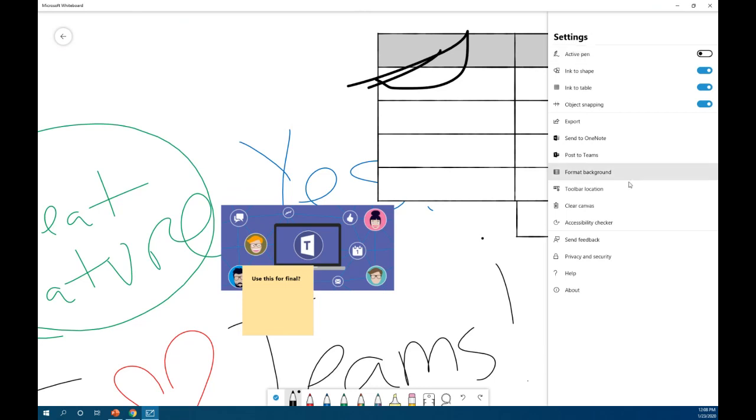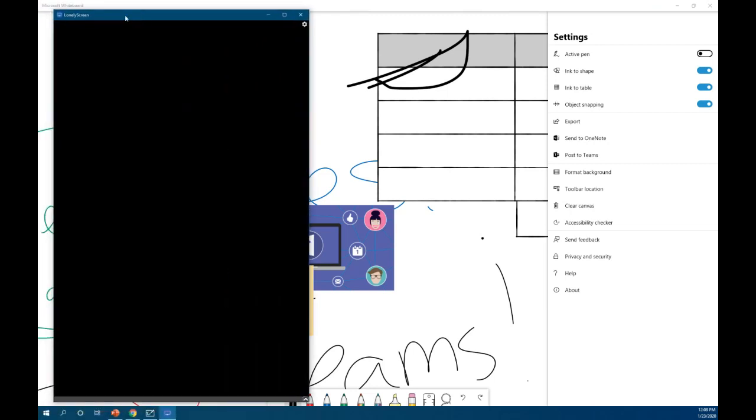What else is on here? I don't really care about toolbar location. So here's another cool thing to do, right? Like I said, this is kind of an agnostic program. You can put this on, what I'm going to do is I'm going to actually share my screen. There we go, stop mirroring. We're going to stop it and we're going to start it again. We're going to mirror my iPhone here.